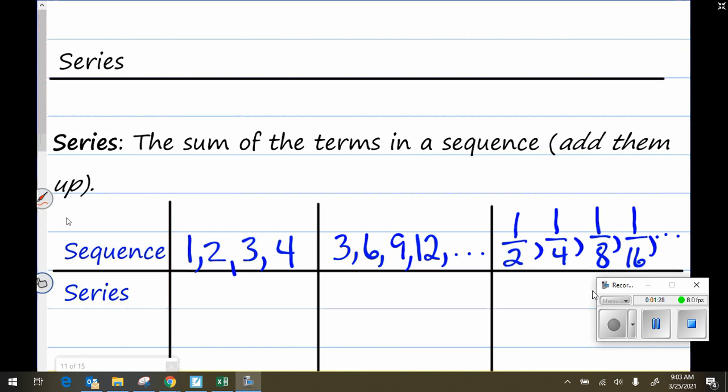And I'm just waiting on the pencils to stop so I know we're ready. And forward.